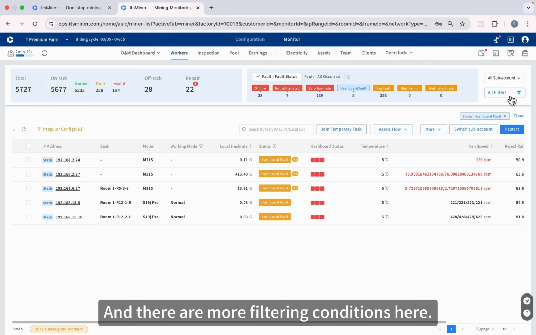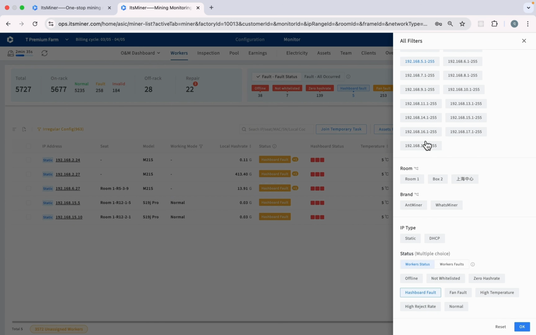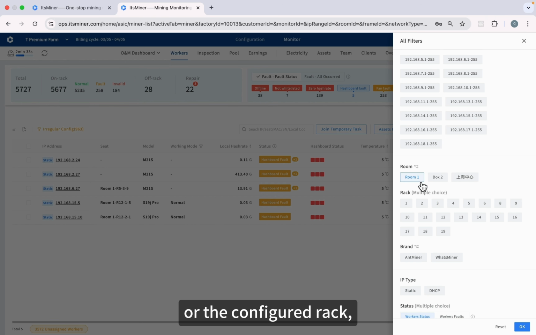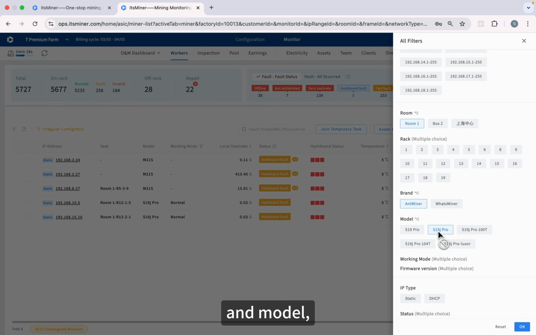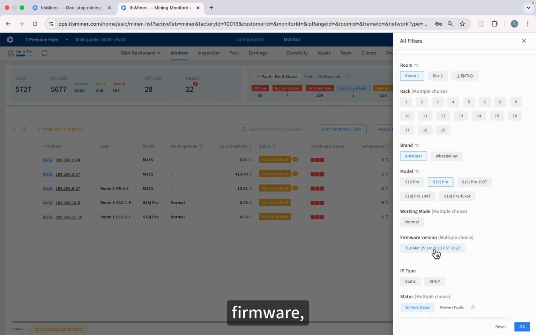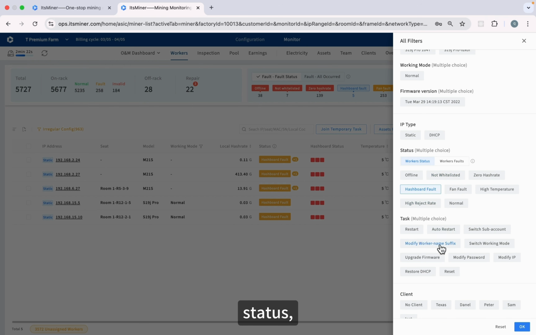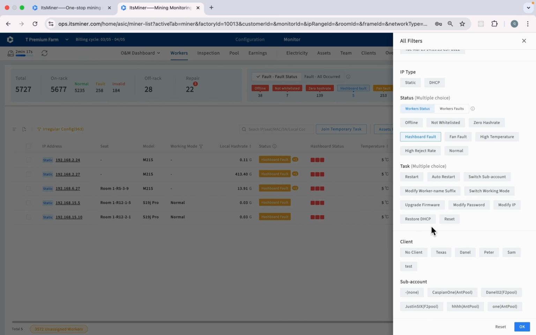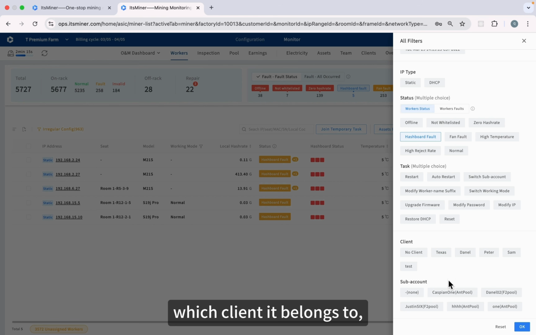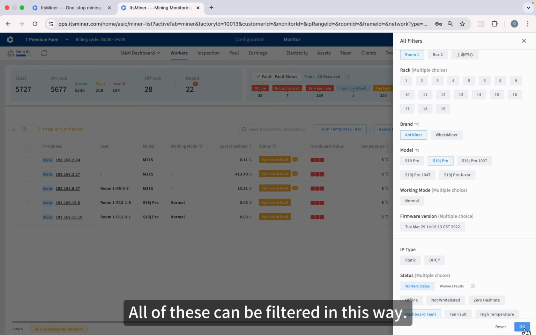And there are more filtering conditions here, such as by the miner's IP segment, or the configured rack, by brand and model, working mode, firmware, IP type, status, what task it is currently performing, which client it belongs to, which sub-account of which pool it is configured. All of these can be filtered in this way.